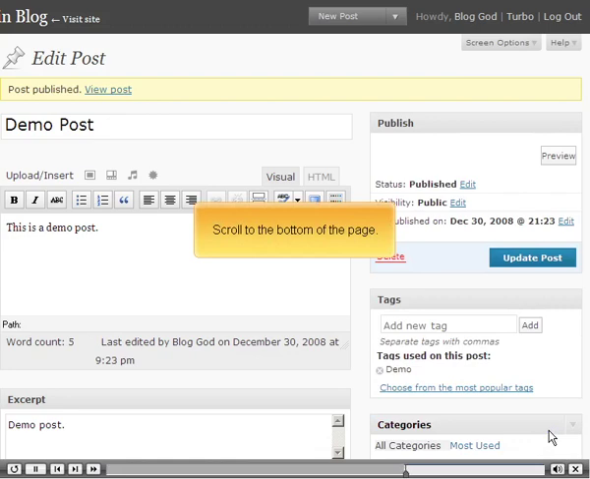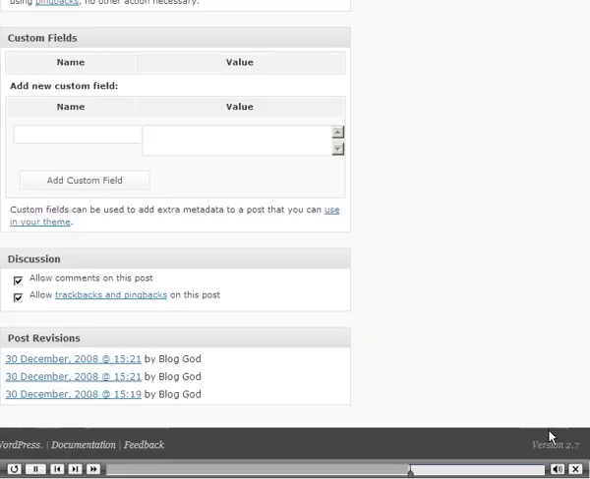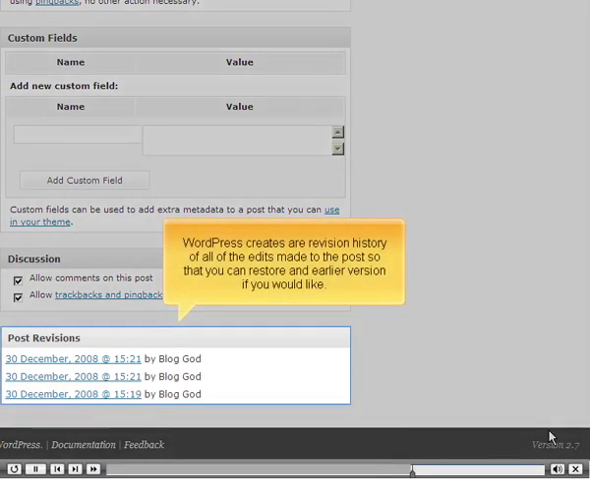Scroll to the bottom of the page. WordPress creates a revision history of all of the edits made to the post so that you can restore an earlier version if you'd like.